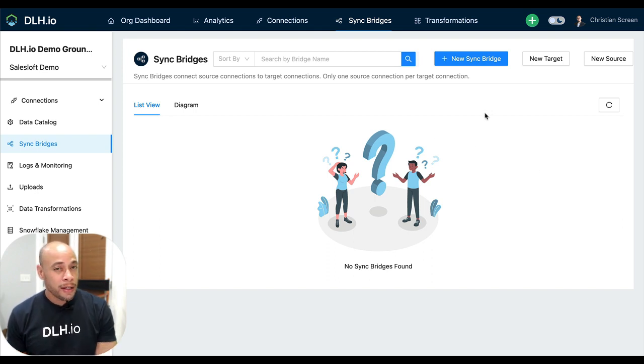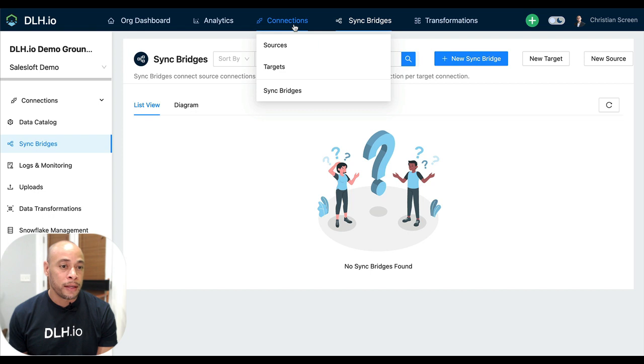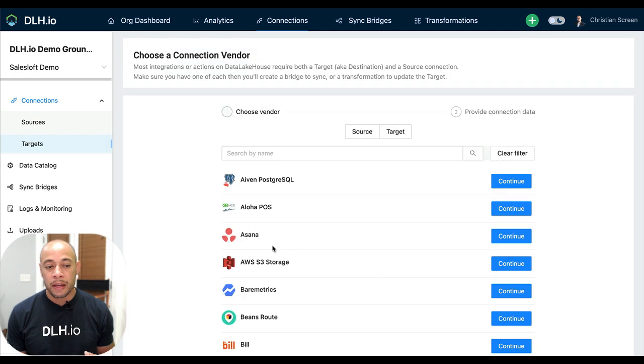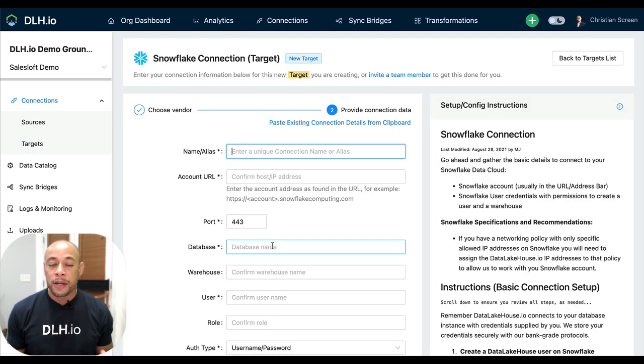To create a target connection, we'll navigate to the targets link and we'll click on the type of target that we want. So let's just say we're going to load our Salesloft.com data into our Snowflake.com account. Click on Add New Target. From here, we'll create our new Snowflake connector to our existing Snowflake account. If you don't have a Snowflake account, DataLakehouse.io has managed Snowflake accounts that you're able to use. Just contact your support rep and they'll help you out with that.